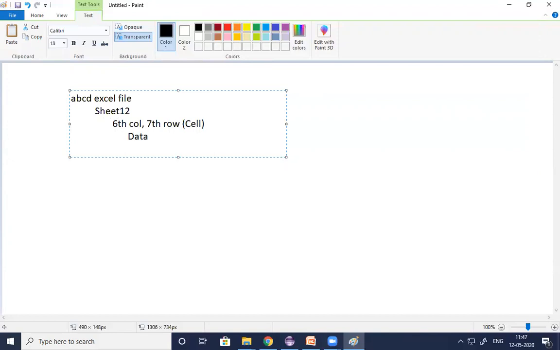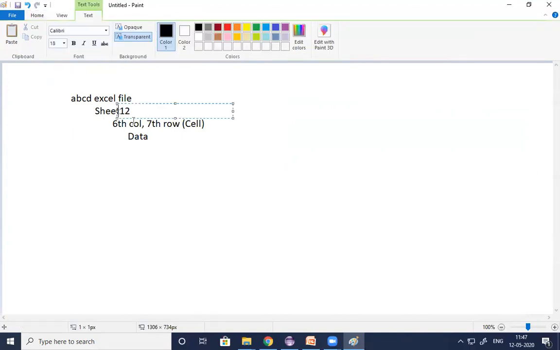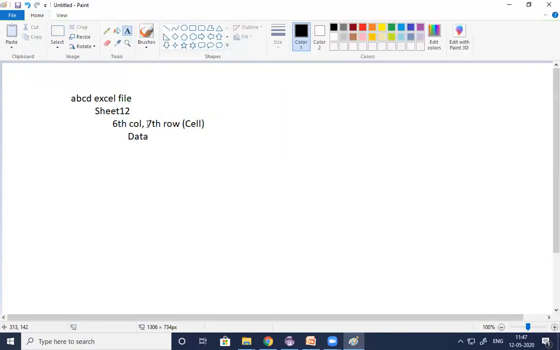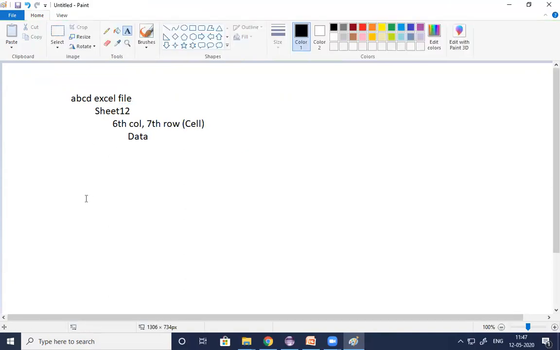Understand everyone, guys? My dear friend, my data is available in the ABCD Excel file. In my laptop, the ABCD Excel file is there. In that ABCD Excel file, sheet number 12, sixth column, seventh row, in one cell. In that cell, my data is available. That is my bank password. Tell me what the password is, what the data is. Understand, guys? Simple scenario. So when I gave you these instructions, how do you need to find the data manually?